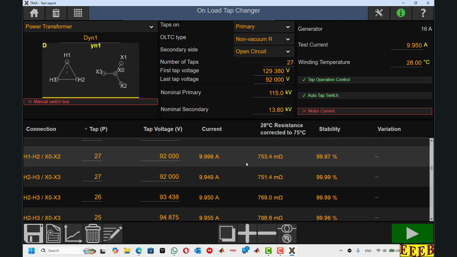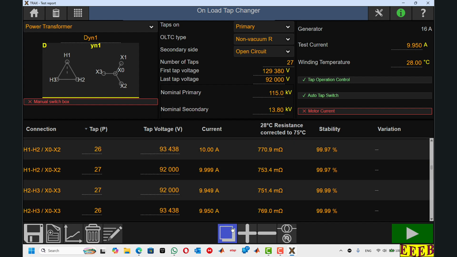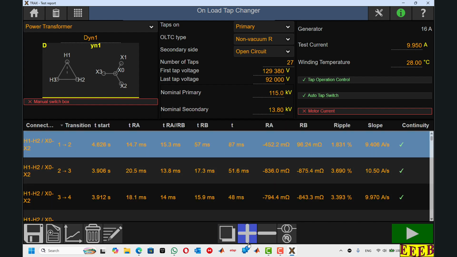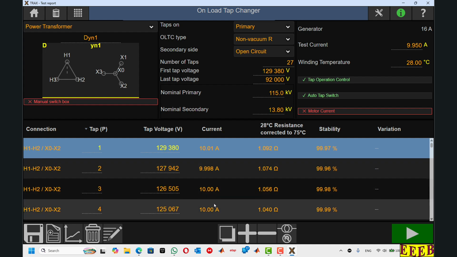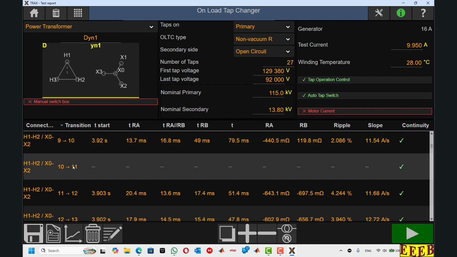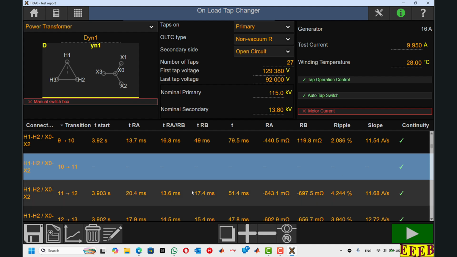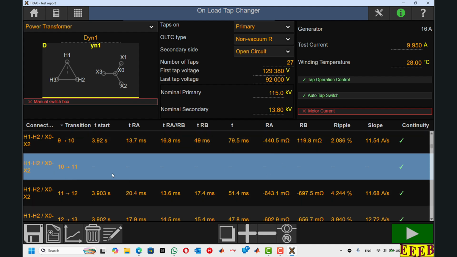The recorded values of previous tests are already available here, and you can change this window. You can see the timing or back to resistance here. Okay, for example, let's go for some missed measurement like this one. Connection H1, H2, and X0, X2 on LV, because this is a delta star one transformer, DYN1, and this value is missed. The device didn't record it, but actually everything is recorded.